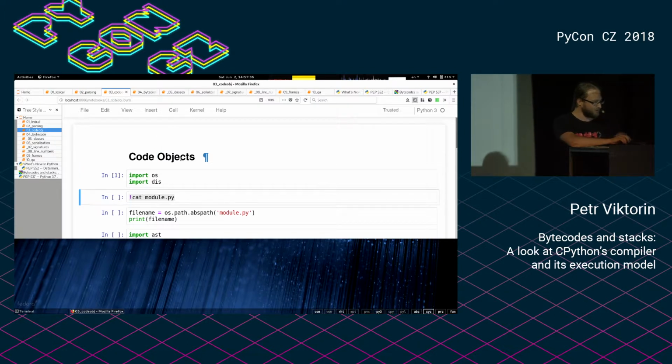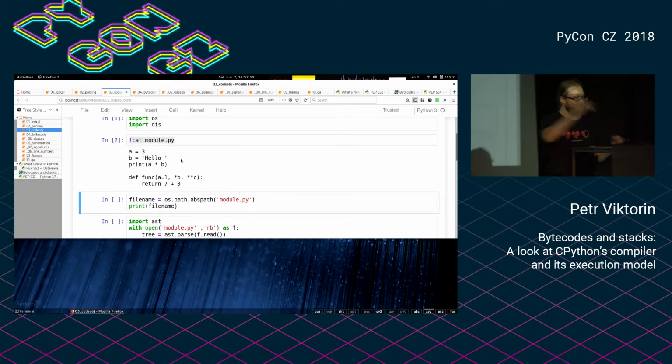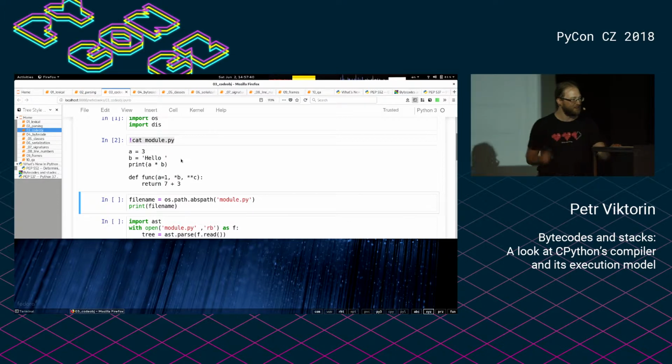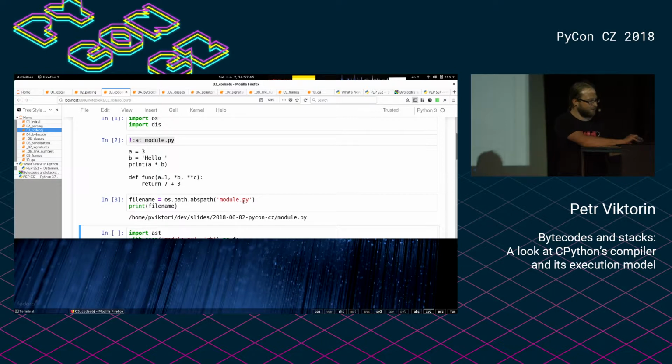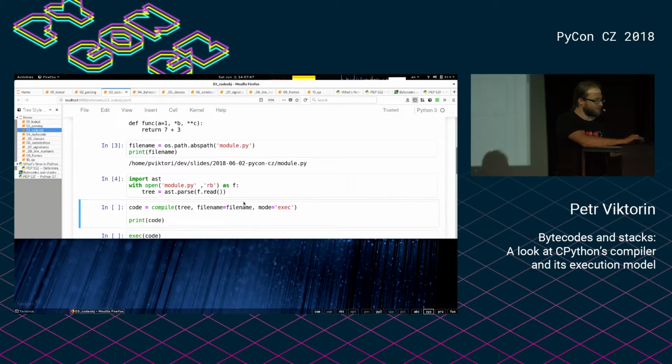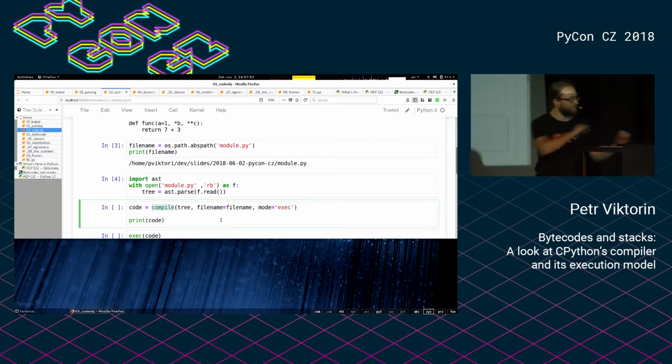I have some more imports here. We have the same module, 2 assignments, a print, and a function definition. It's in a file called module.py. Let's open that file, get the tree, we did that before, and now we can use the compile function.